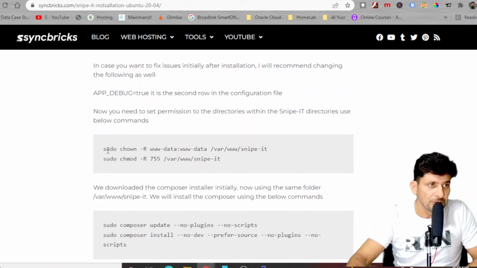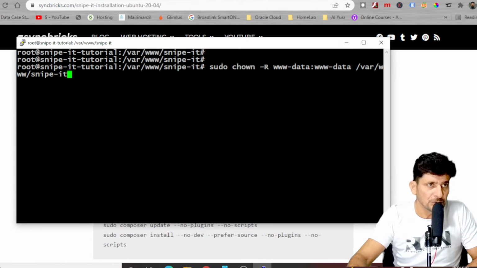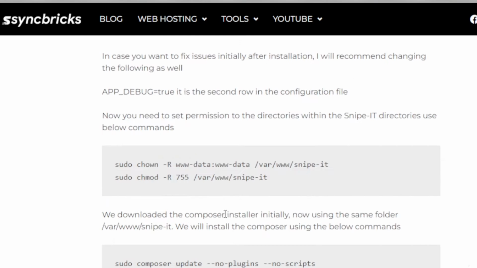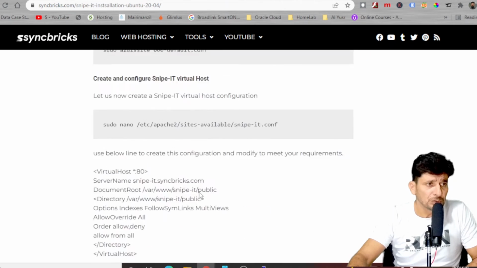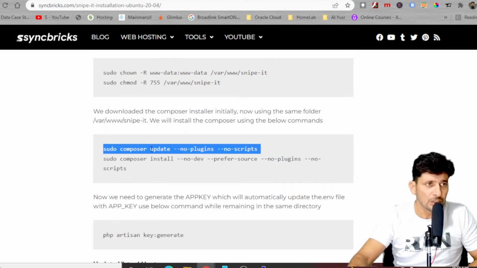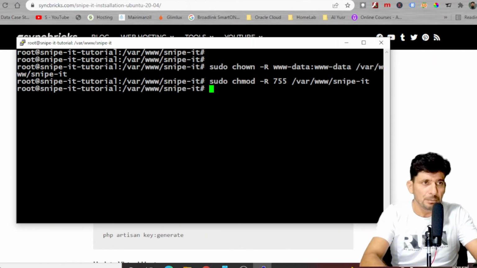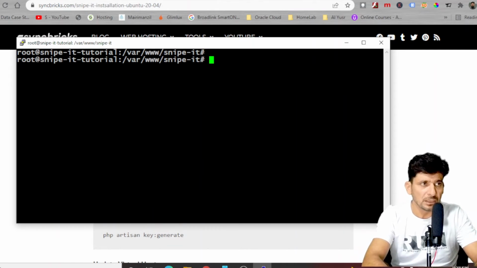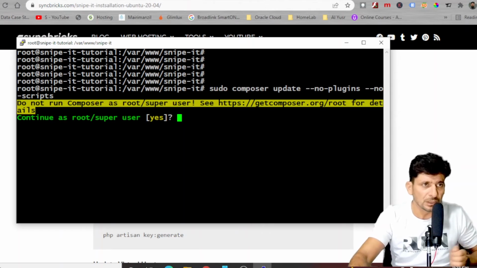We need to give global permission to this Snipe-IT folder, so I'll be choosing this command. At the end we will also be giving permission to the upload folder. So we will now install Composer here. Be here in the same directory, don't leave the directory, and install Composer into this directory only.